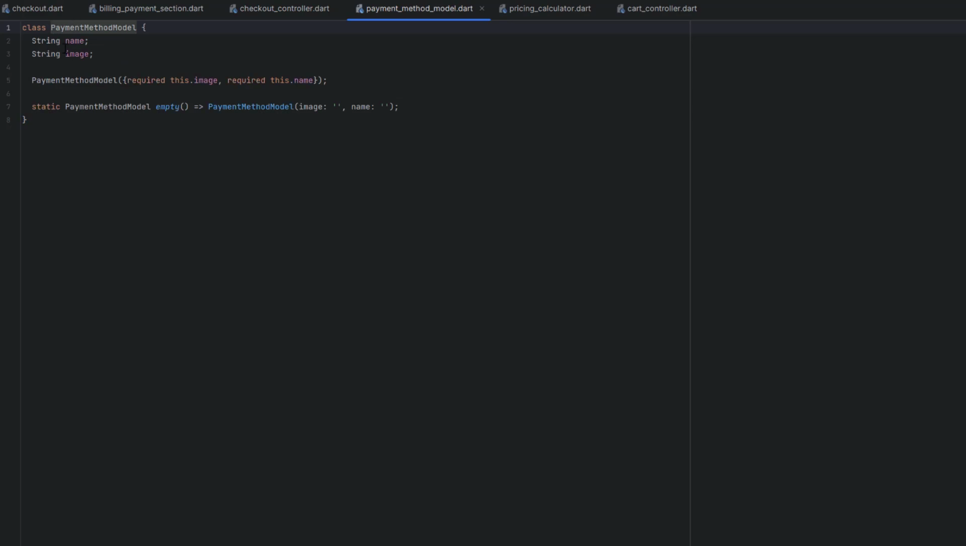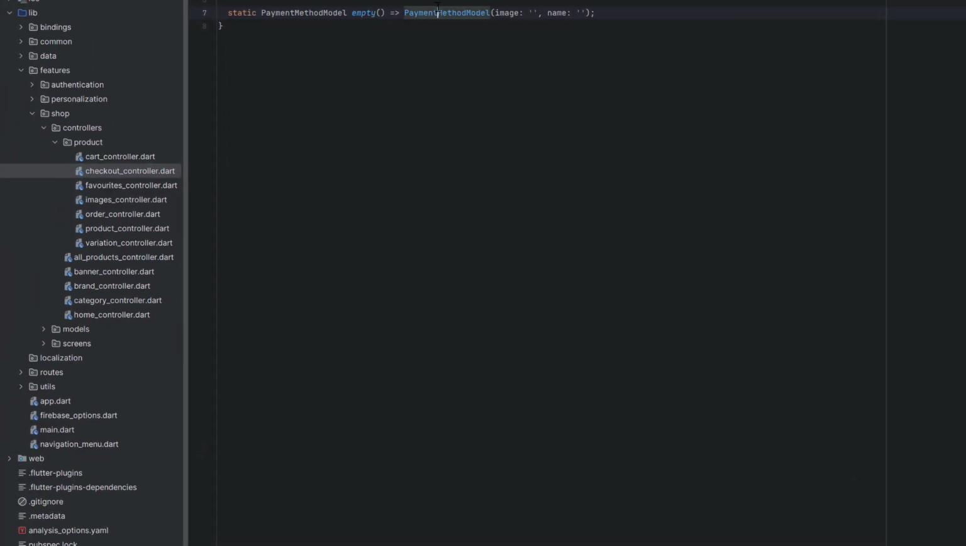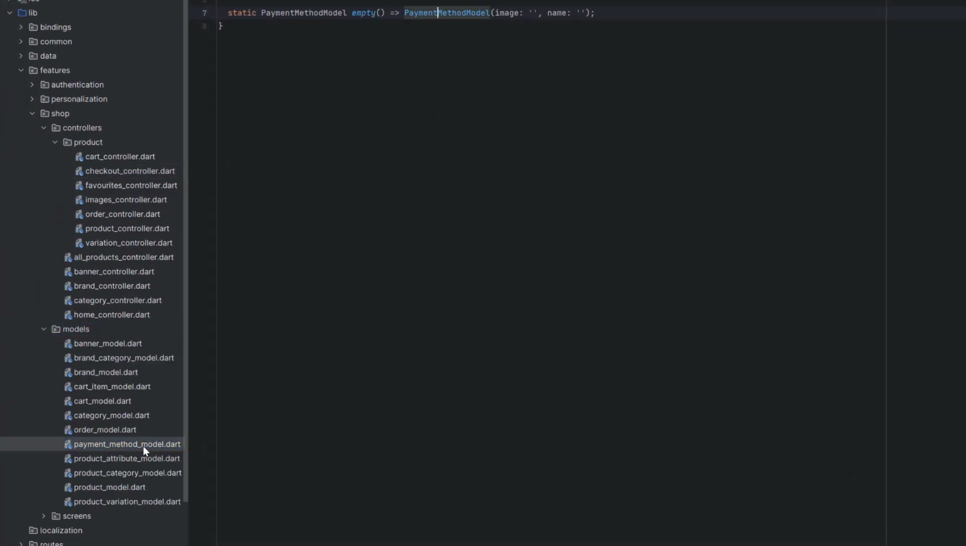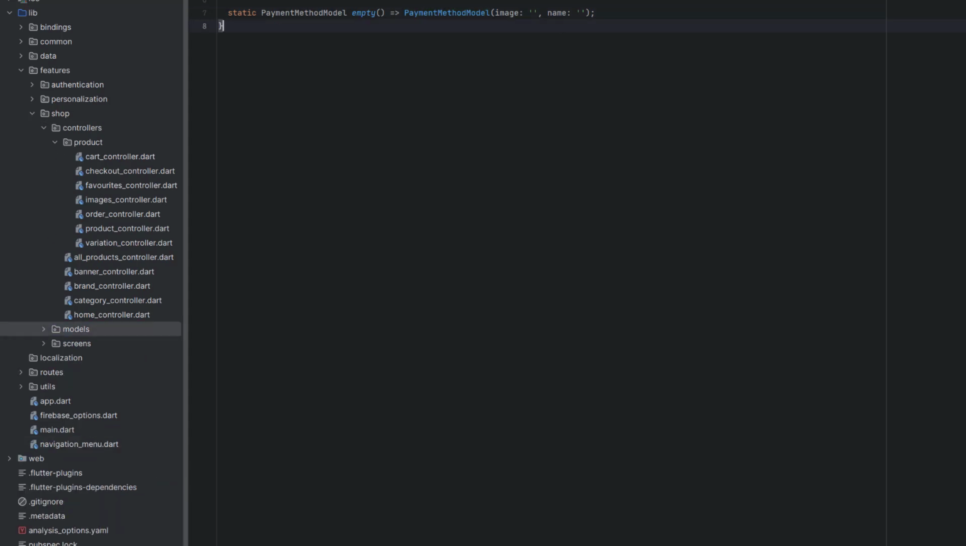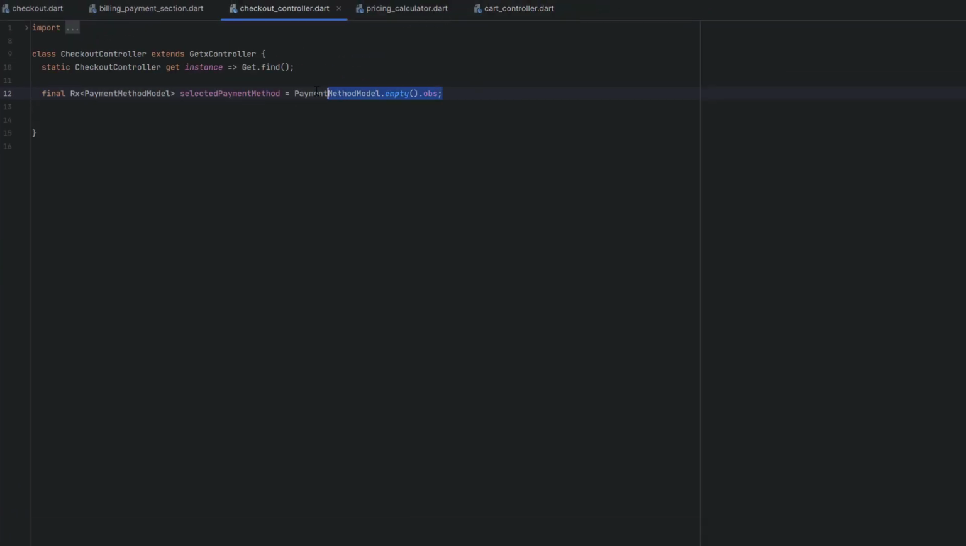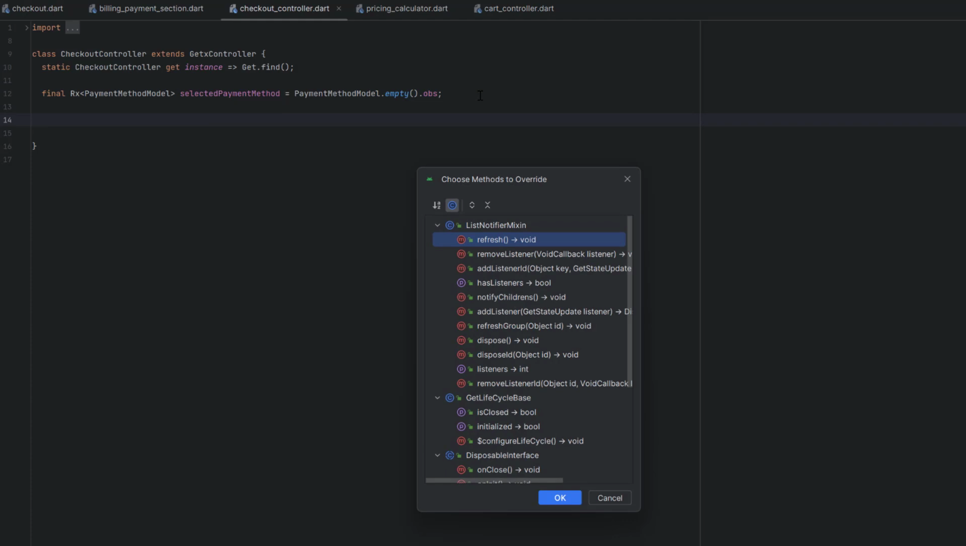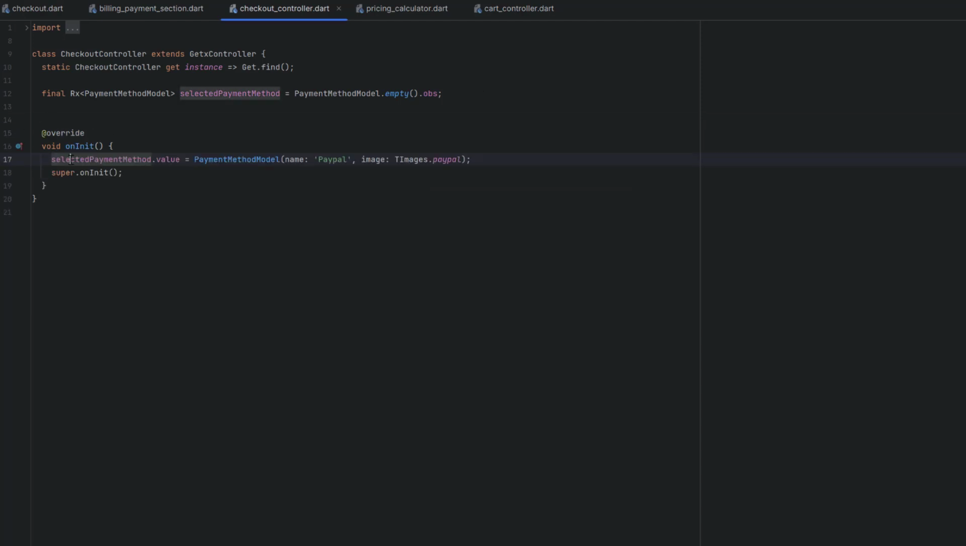If I open this, it is a simple model with a name and image, and it also has an empty method, which I've created inside the payment method model. Once created, we just have to assign the empty model over here. Whenever there is a change inside the selected payment method, we will be able to redraw the design using this .obs. And if you want to assign any default payment method inside the onInit method, just override this method, and using selectedPaymentMethod.value, you can assign the payment method model, with name PayPal and the image of PayPal.